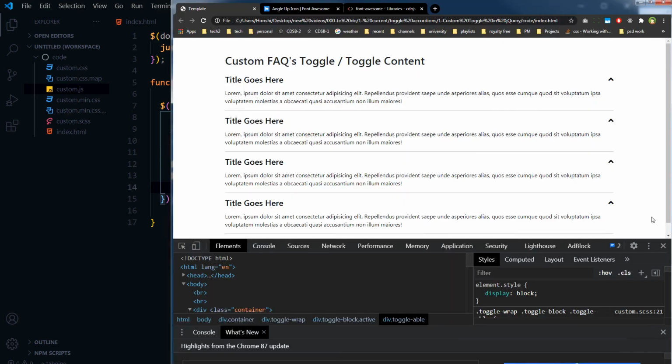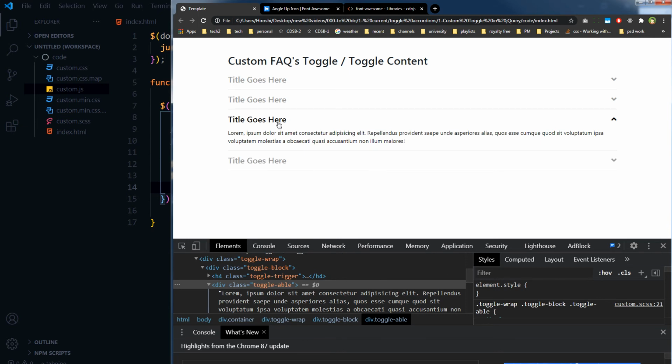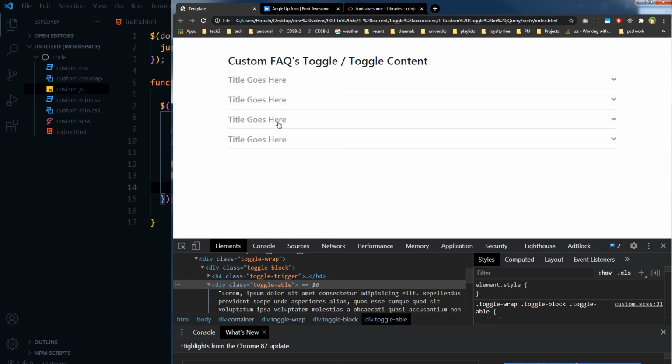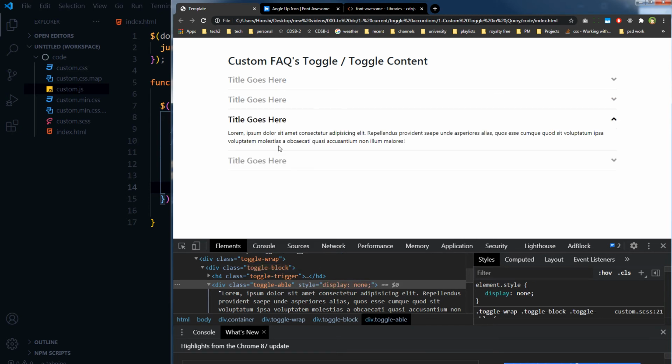Save, refresh the page, click, and as you can see, only one block expanded. Click, it was closed. Click, click. And as you can see, this is working properly now.